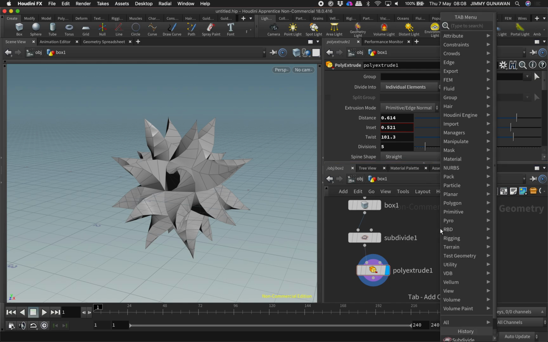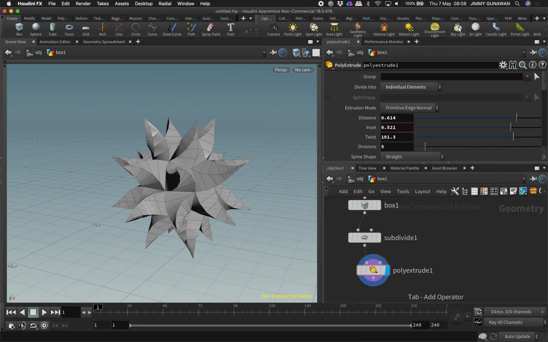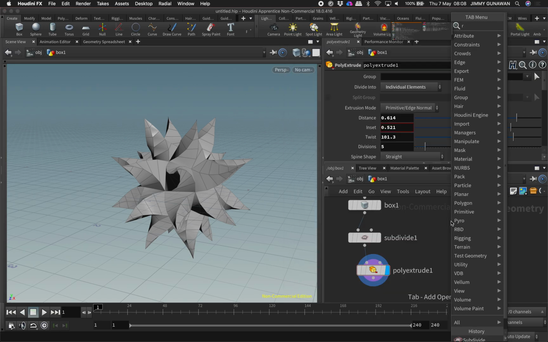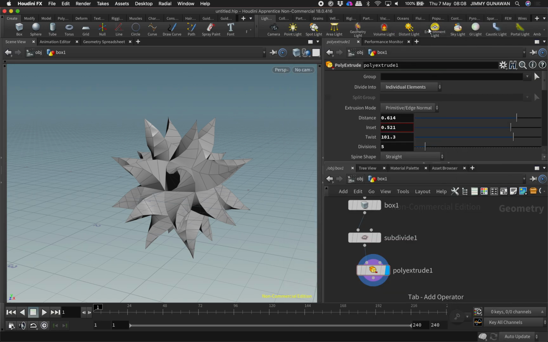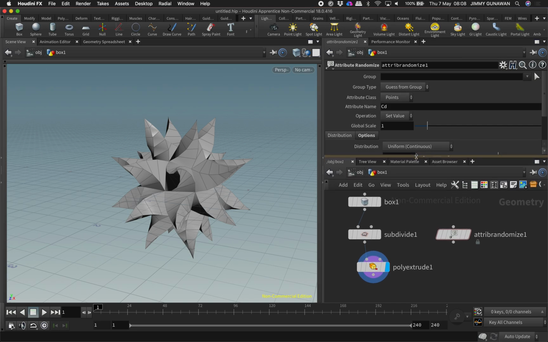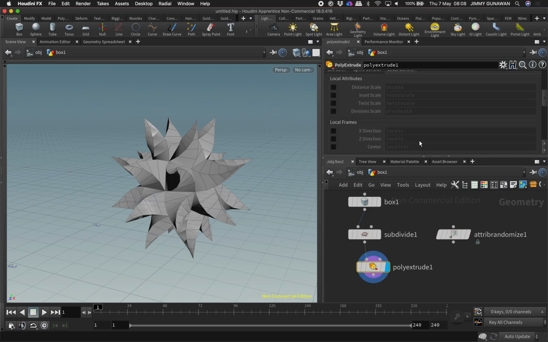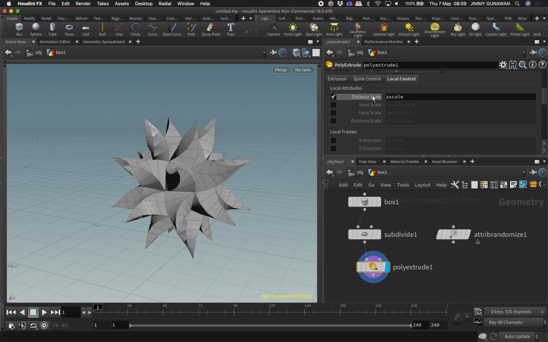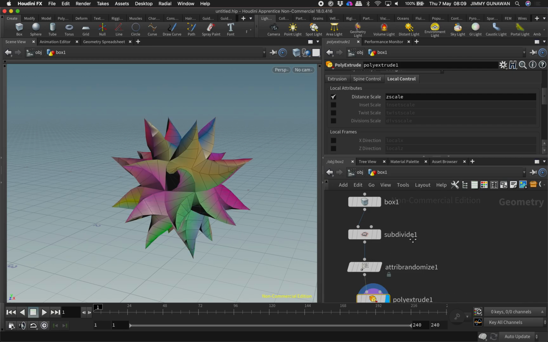Yeah, so that's Houdini. I mean, you can basically use a random. So there's this attribute randomize. This is actually pretty new for newer versions of Houdini, because the one I used back then doesn't really have this attribute randomize. And these days you have it, and you have this poly extrude, right? Apparently there's something called Z scale, distance scale. This is actually for randomization, even though it's not so obvious.